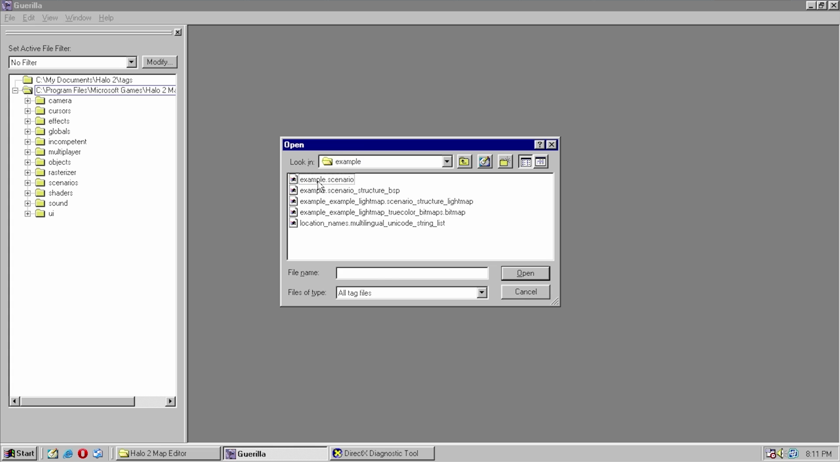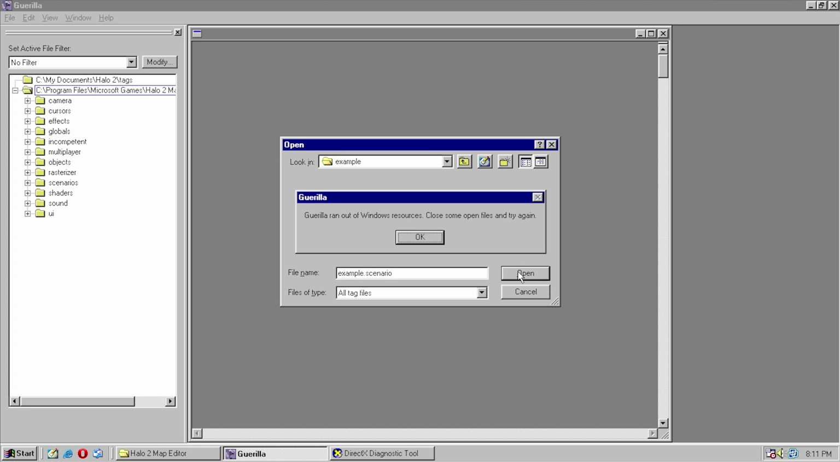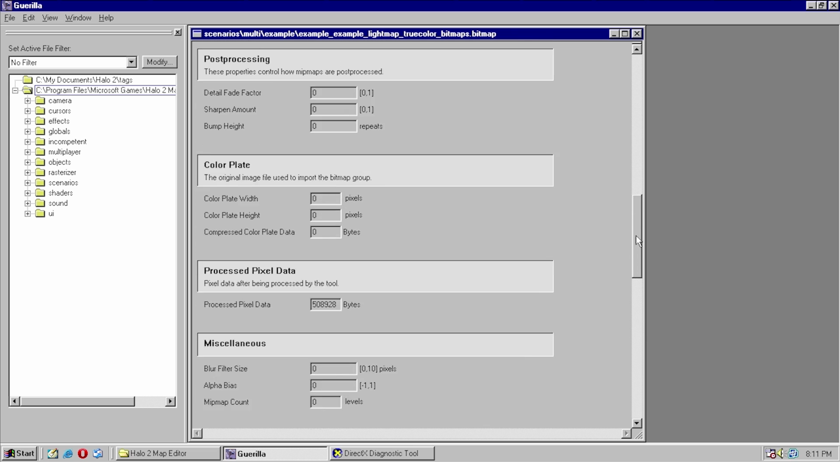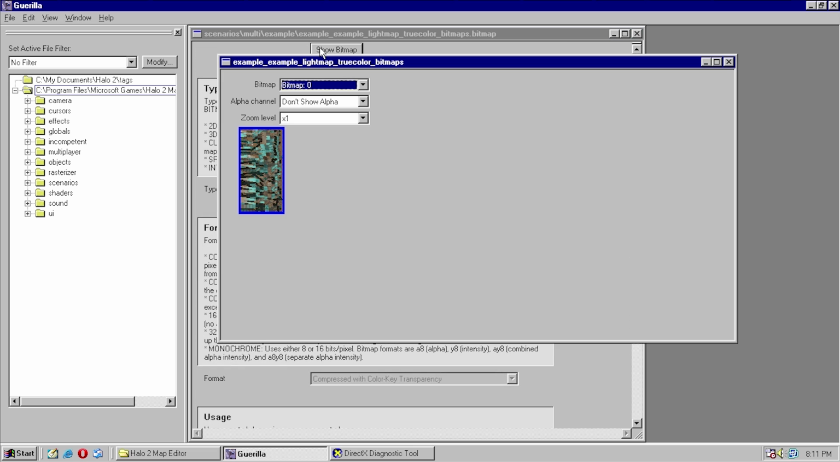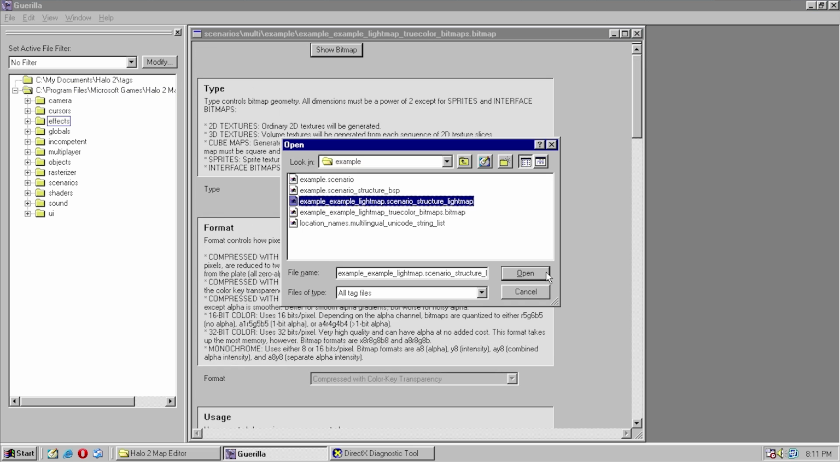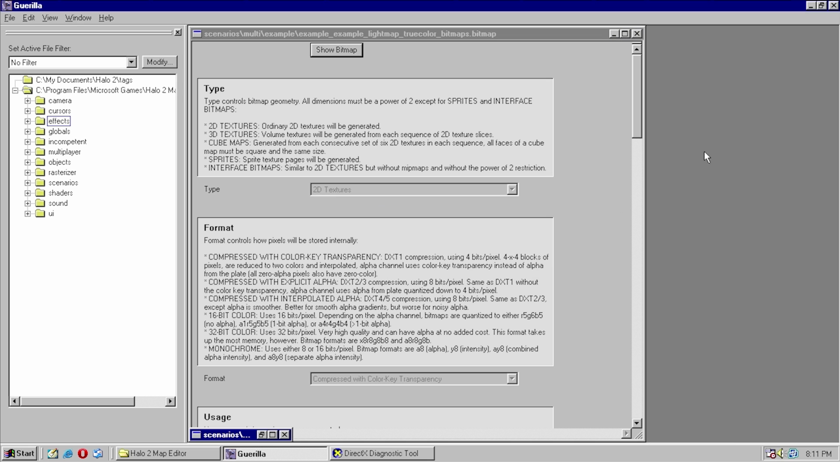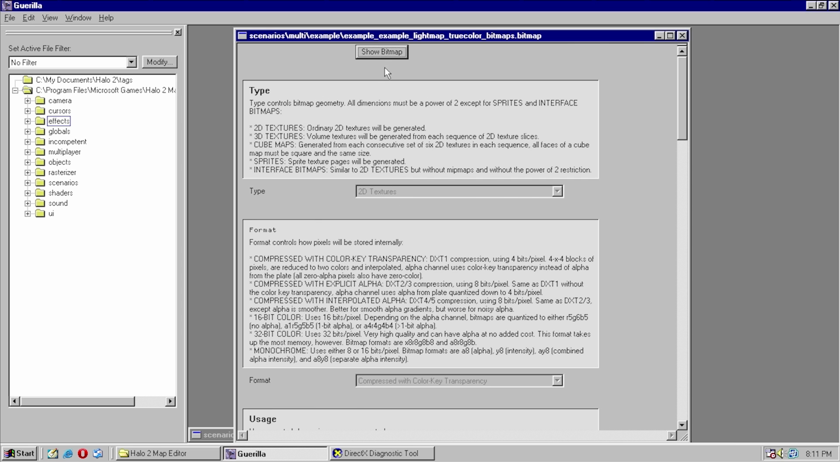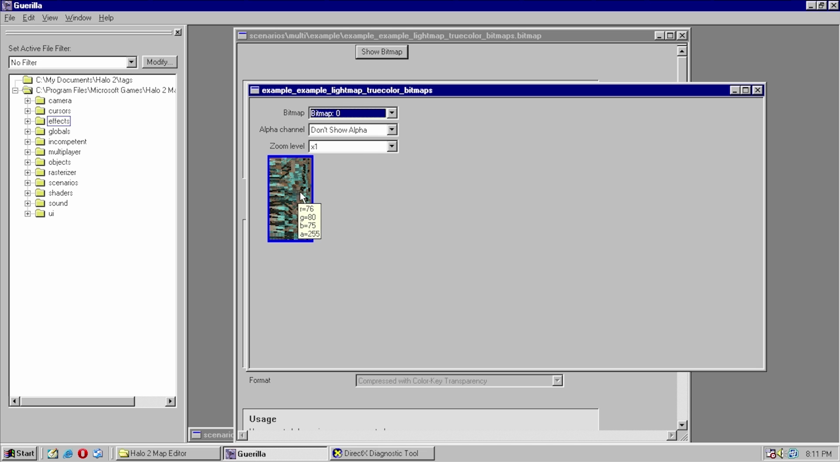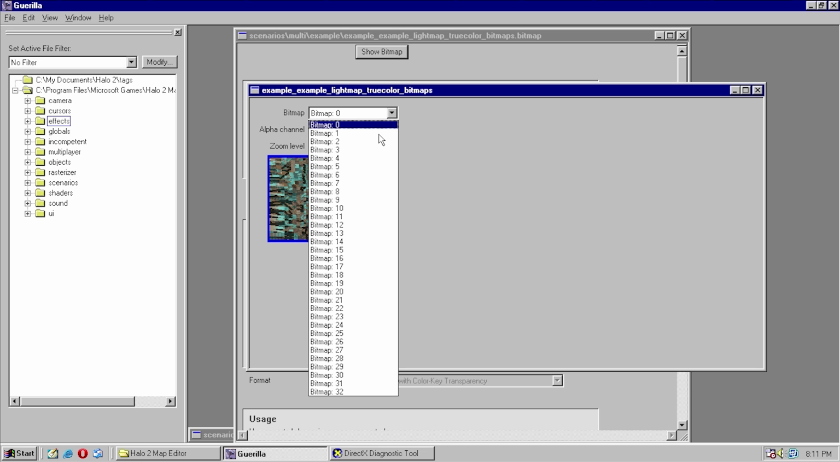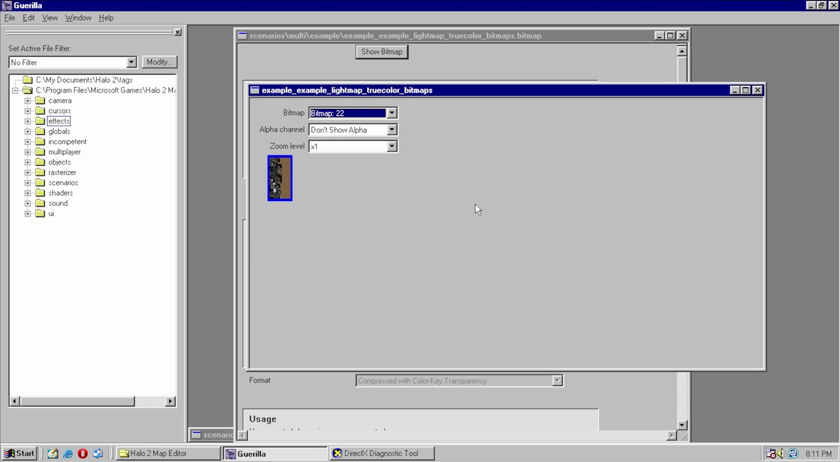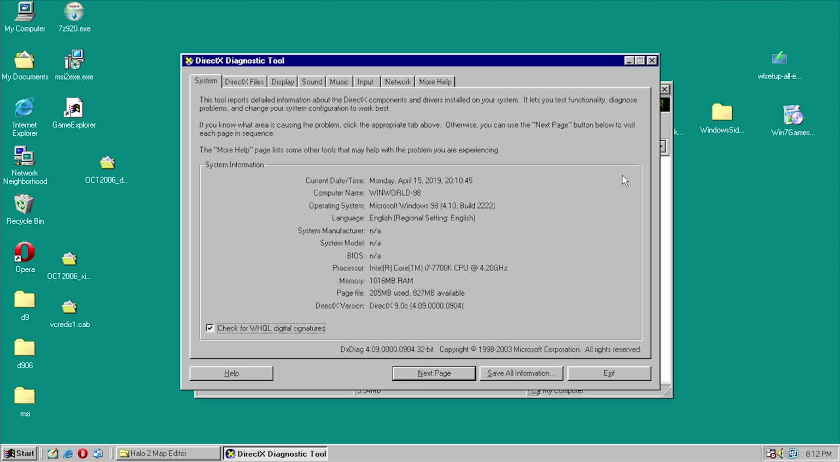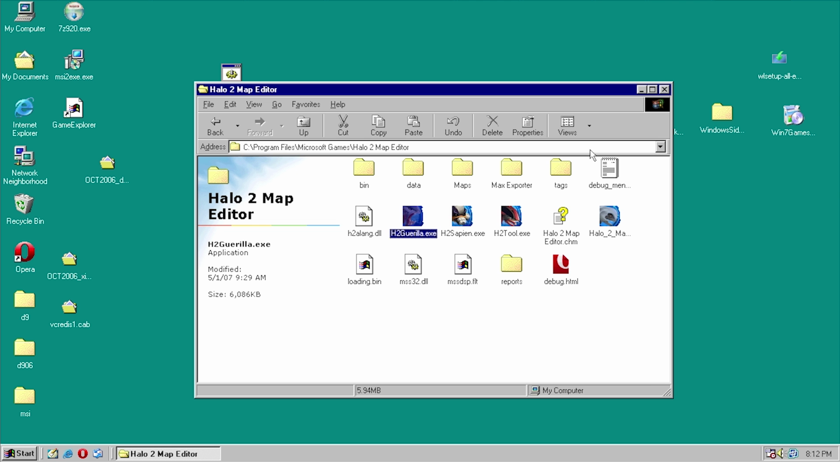Scenario is example.scenario. Okay, so it ran out of Windows resources again. So the main scenario file didn't work, but this bitmap file did. Of course, this is just a bitmap. Can we run this structure.lightmap? Yeah, so it ran out of resources. Running these bitmaps is pretty simple because it's just an image. You know what I mean? It's not like it's a whole map. But that is definitely cool. We were able to get the Halo 2 map editor to work.